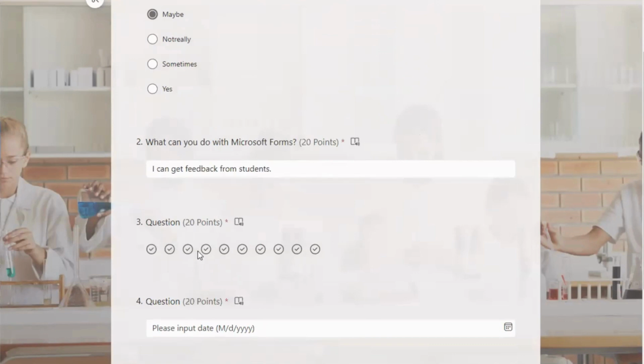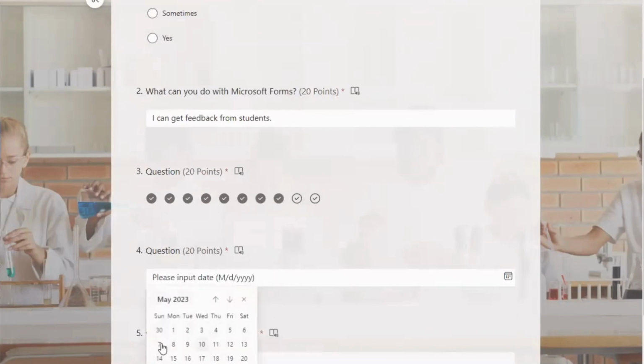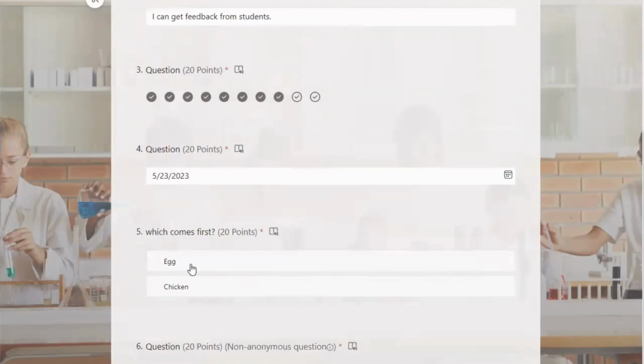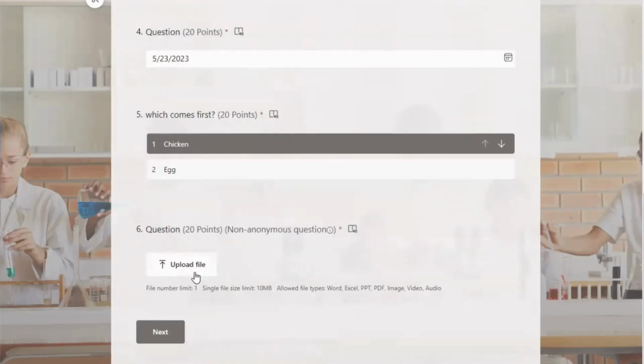This one I didn't actually type a question, so this was the one that it would be based on completion. They're just going to rate what they think about it. For this one, I would be putting in the date that something happened. Let's say it was sometime last week. And which one comes first. Notice that it has scrambled them around, and to get it right, I'm going to have to put the chicken in front of the egg. Upload a file, it's going to make me do this.